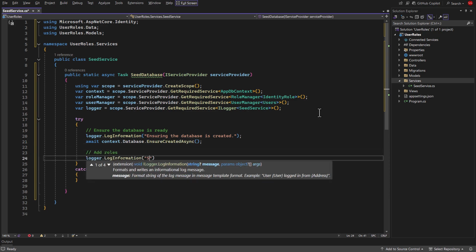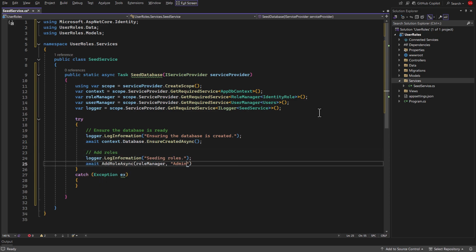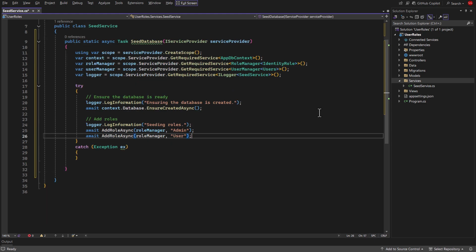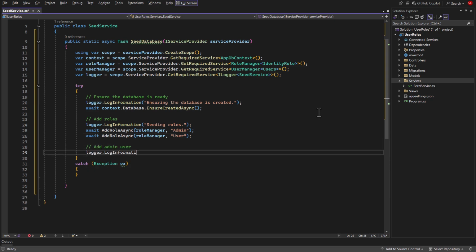Next, I'll seed roles. Then use the AddRoleAsync method and pass roleManager and role name as arguments to it. AddRoleAsync method does not exist right now, but we'll create it in a moment. Then use the AddRoleAsync method again and pass the second role name. You can create as many roles as you need using this method. Next, I'll seed admin data.